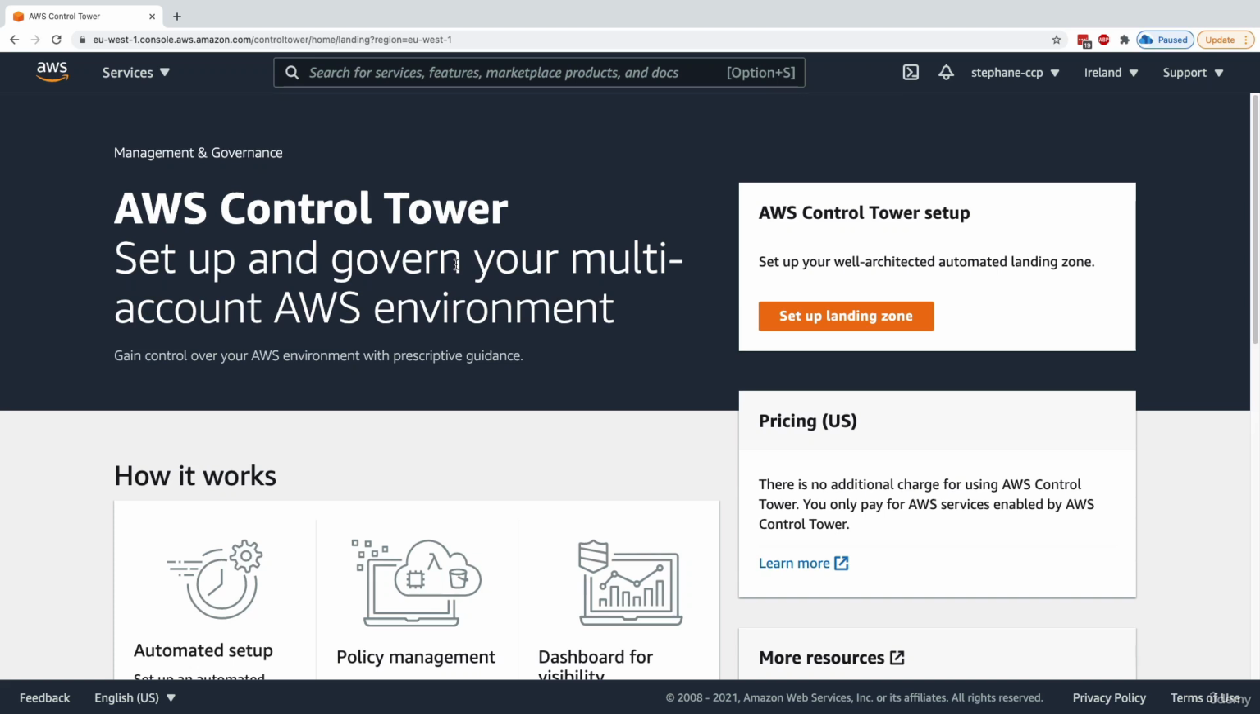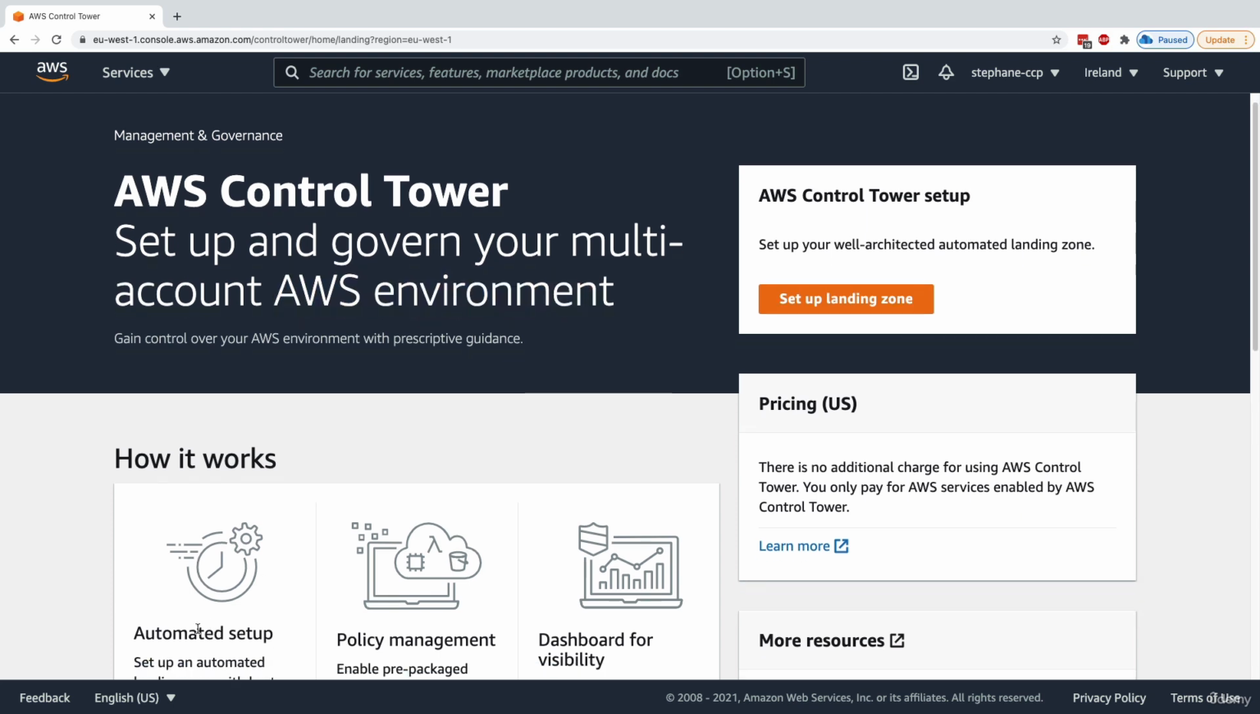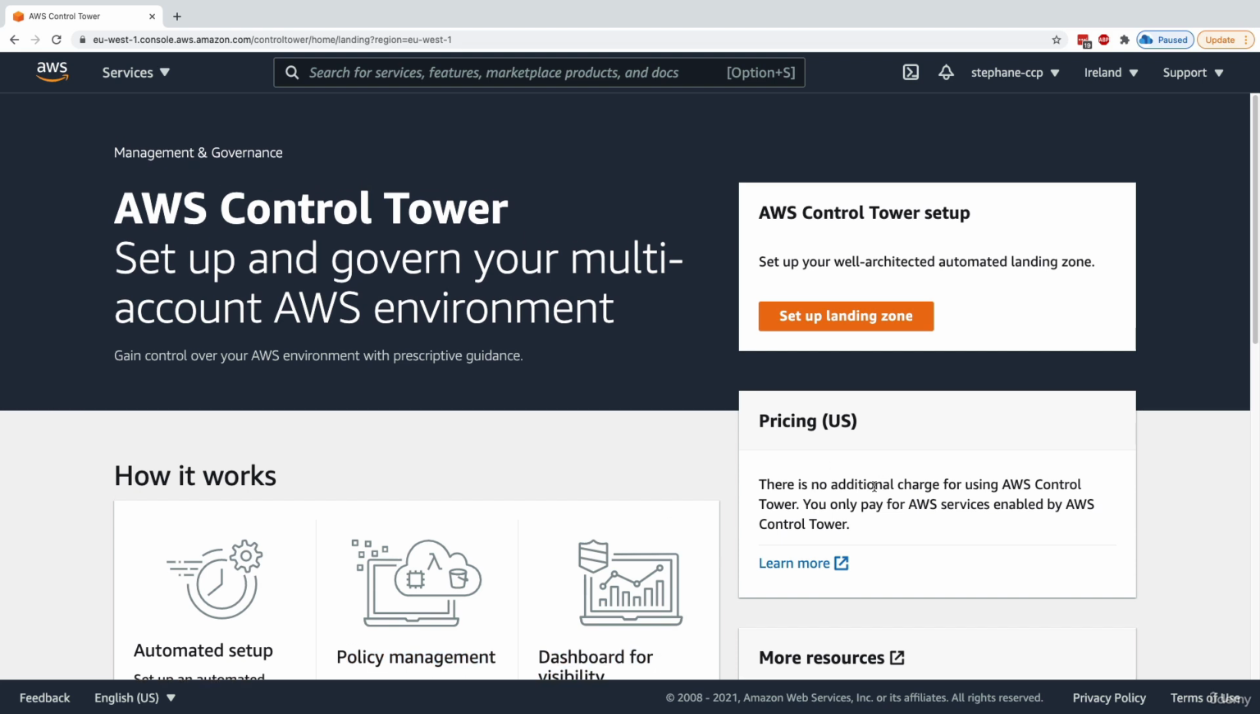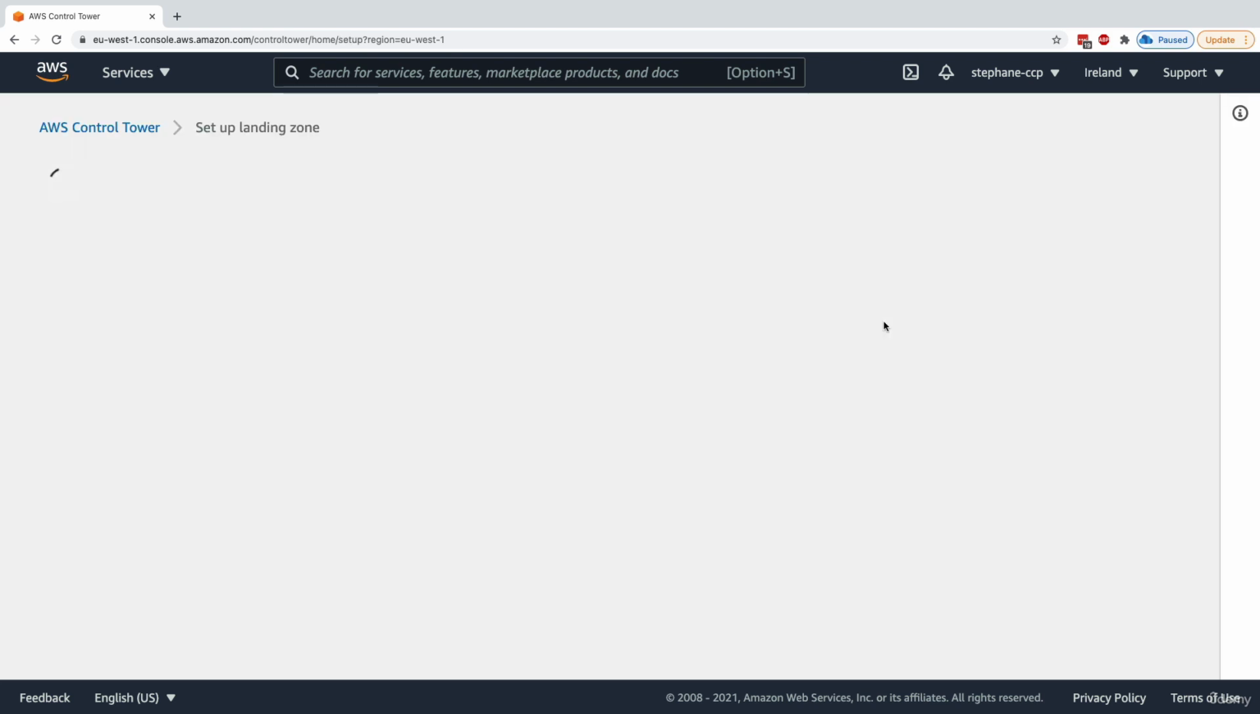Okay, so let's talk about Control Tower. Control Tower is a way to set up a multi-account AWS environment with the best practices. As such, it's going to be an automated setup. We're going to have policy management and a dashboard for visibility. You don't pay for Control Tower, but you're going to pay, obviously, for all the accounts and services that are enabled by Control Tower. So let's go ahead and set up our landing zone.